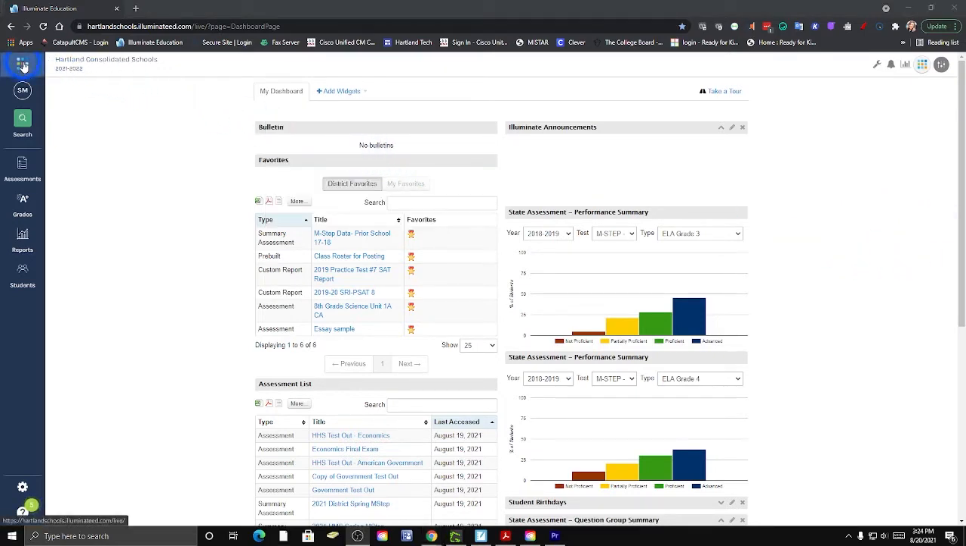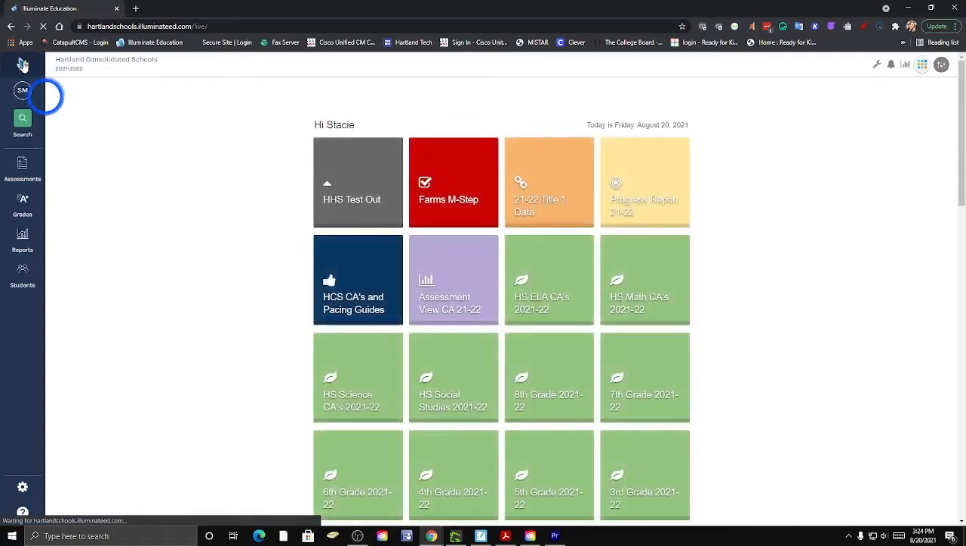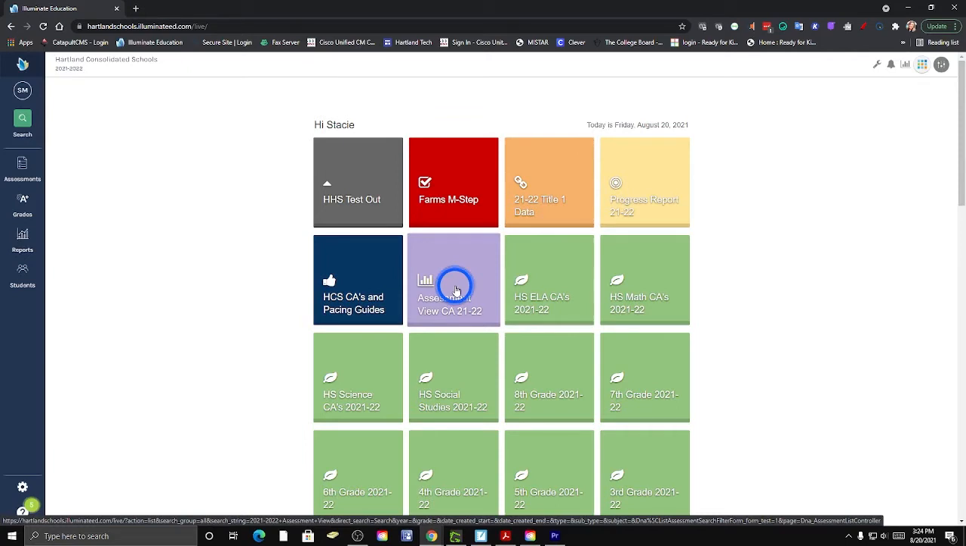Next, I'm going to go back to the tile page by clicking on the tile icon, and this is the page that I live on most of the time just because I find things easily accessible with these tiles. There are many customized tiles on this page, and I will spend more time in the next module on this to help you locate common assessments and other information that is going to be on this page.